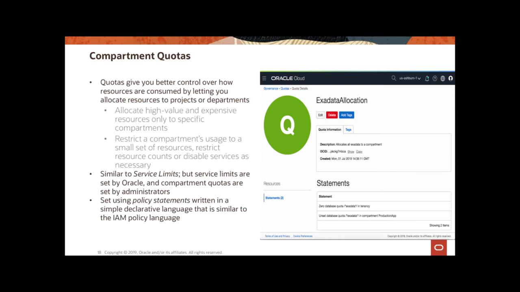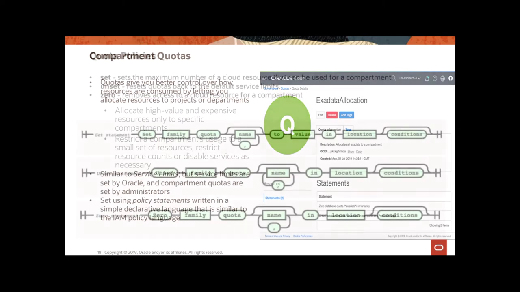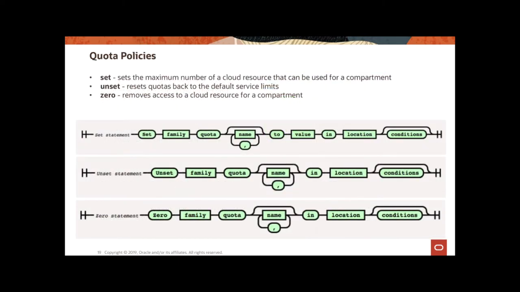Compartment quotas are set using policies that allow you to allocate resources with a high level of flexibility. These policy statements are written in a fairly simple declarative language, which is similar to the IAM policy language. Let's take a look at the quota policy language and how you can write these statements.